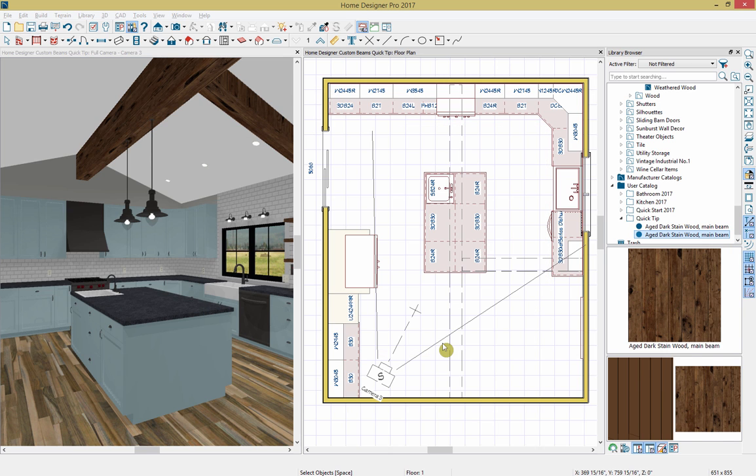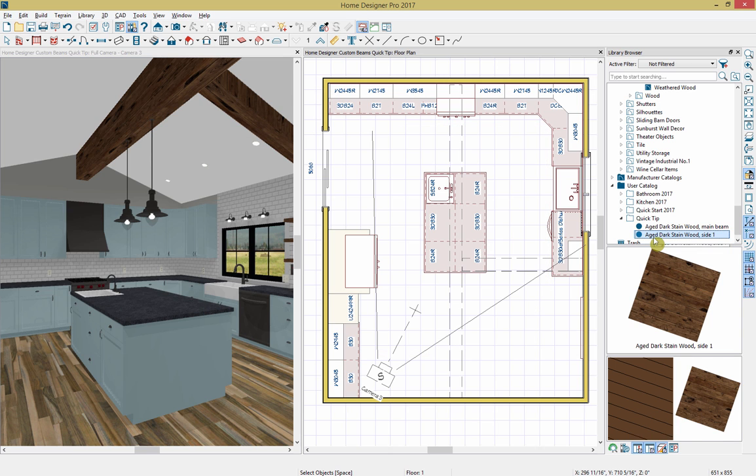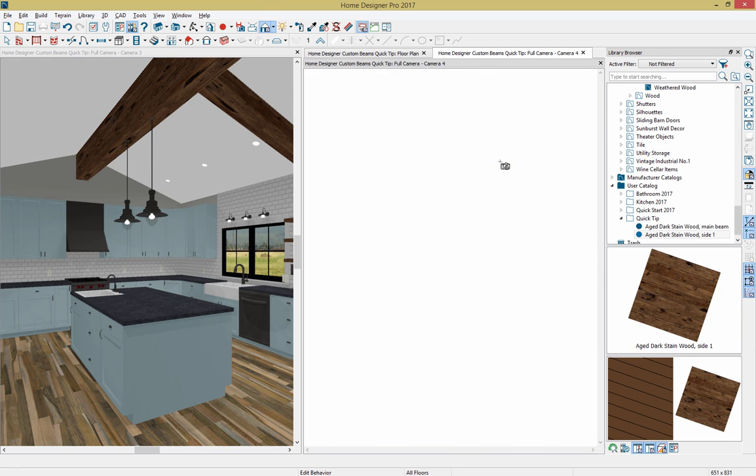Click OK to accept the change, and now we have that material pasted onto our beam. So we'll click and our beam will adjust. Let's take another camera view. So we'll go back to our plan view here, grab our camera. We'll take a full camera and see what's going on the other side of our beam.